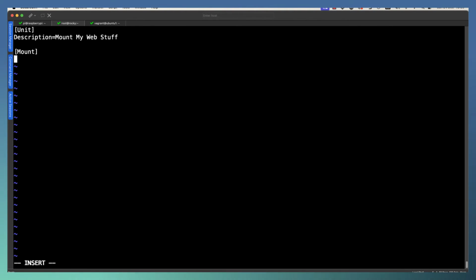Importantly, we're putting in the mount section, and inside of our mount section, we have the What. So this is what are we mounting? 192.168.56.101:web. Where are we mounting it to? And this is where the unit file will complain when it tries to start if it doesn't match the unit file name. So /data/web, the unit is called data-web.mount. So the name has to match the Where.